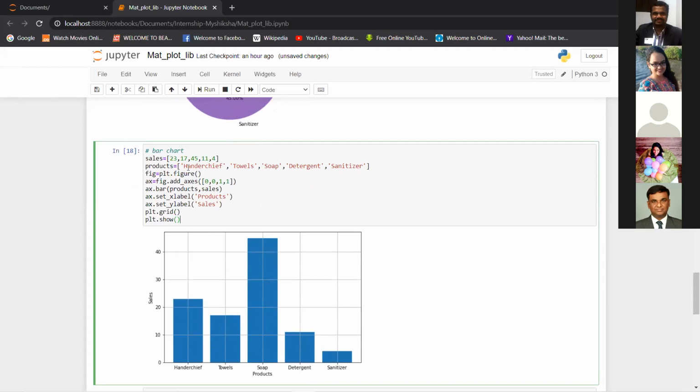I have percentages here, but this actually is not very meaningful, because percentages are for pie charts. This should be sales in figures. It should be in rupees, or in number of units sold. So now this becomes more meaningful.